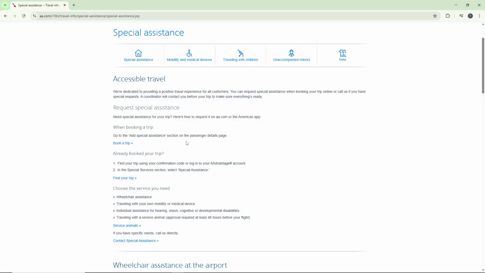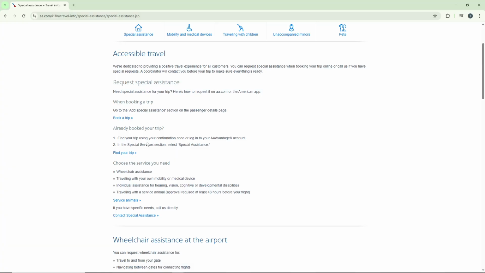Now, if you've already booked your trip and need to add wheelchair assistance after the fact, don't worry, it's just as easy. Go to aa.com or open the app and find your trip. You can do this by entering your confirmation code, which you should have received via email when you booked. Alternatively, if you have an AA Advantage account, you can simply log in and your upcoming trips will be displayed.